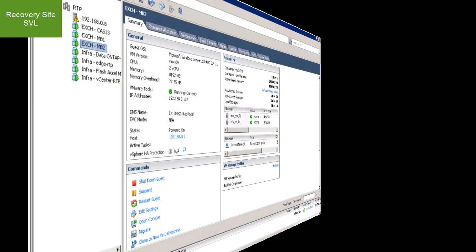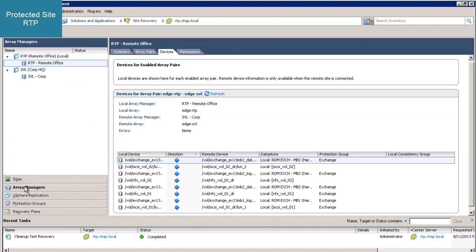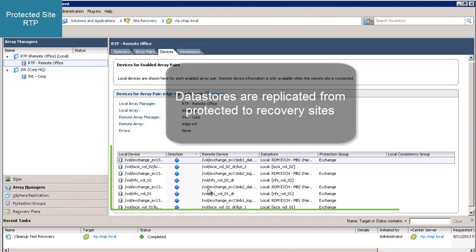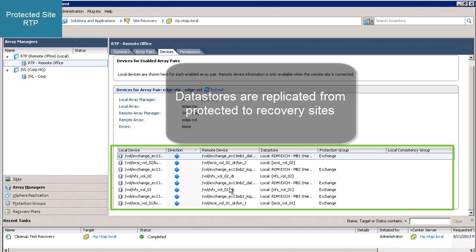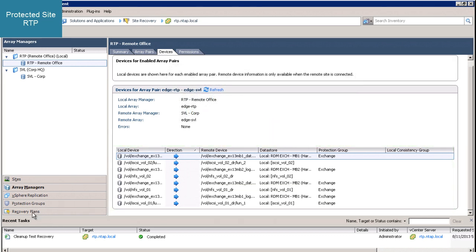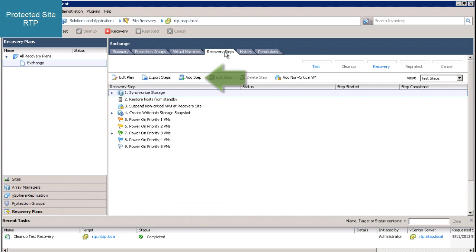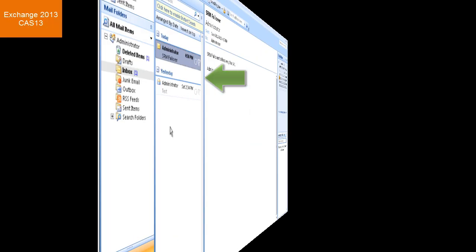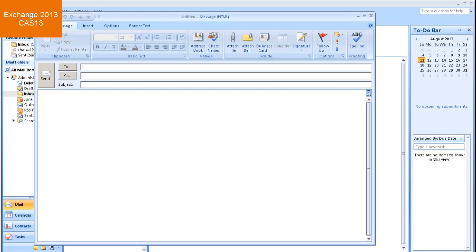If I click on Array Managers and then the Devices tab, I can see all of the SnapMirror relationships between my protected site and my recovery site. I can add custom script callouts before or after any step in the workflow by clicking on Add Step. I'll send a quick email out before I run my failover just to validate that my recovery was successful.